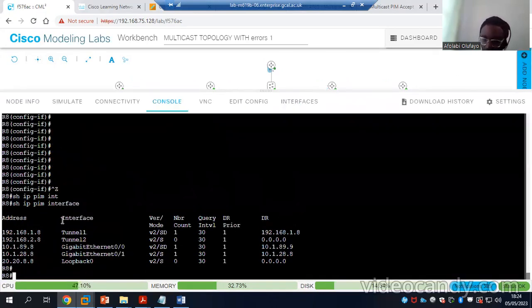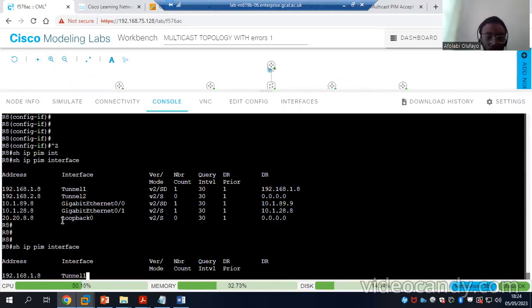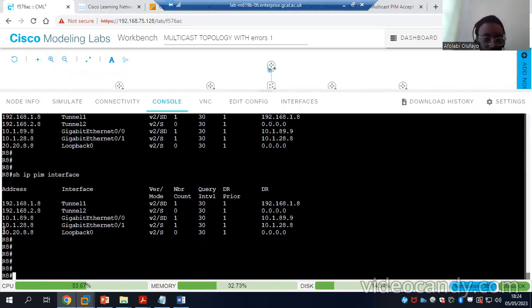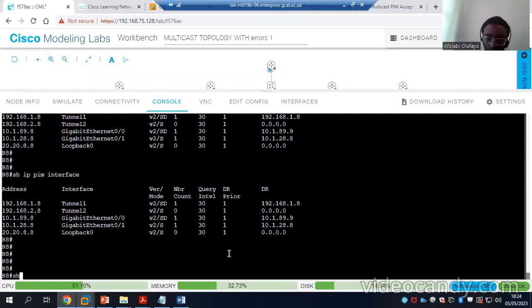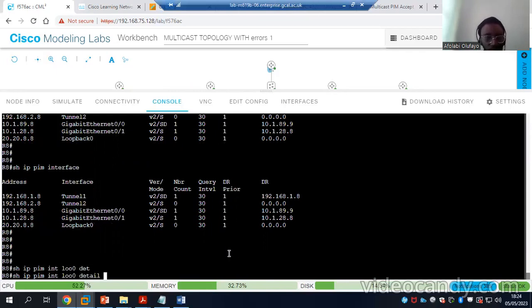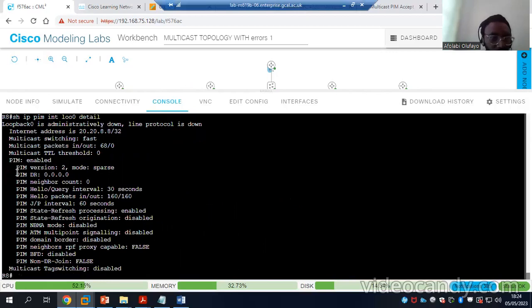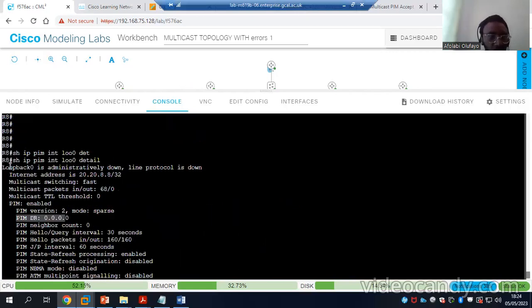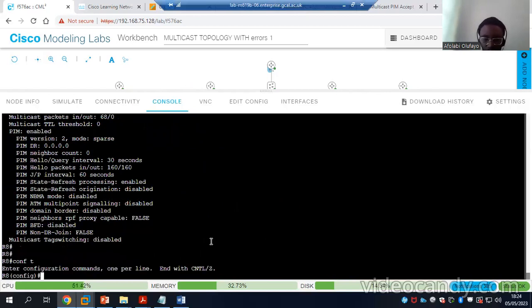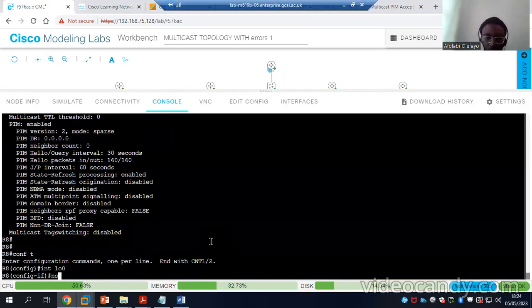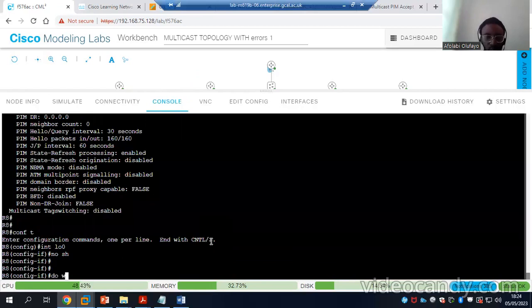First, I'm going to check show IP PIM interface. On the interface loopback 0, okay, I can see the DR is 0, so show IP PIM interface loopback 0 detail. So I can see DR is 0.0.0.0, which should not be, and it is administratively shut down. So I'll go inside interface loopback 0, no shut, save it.